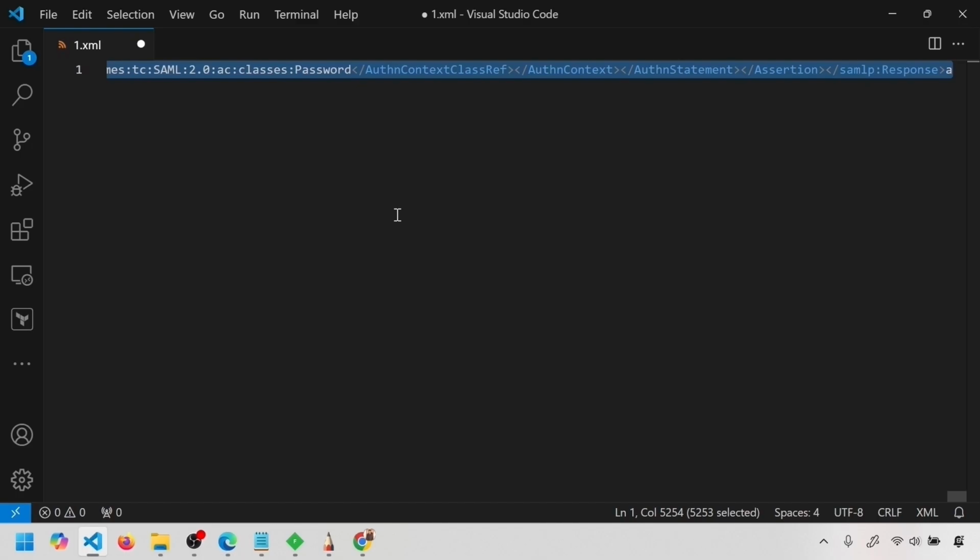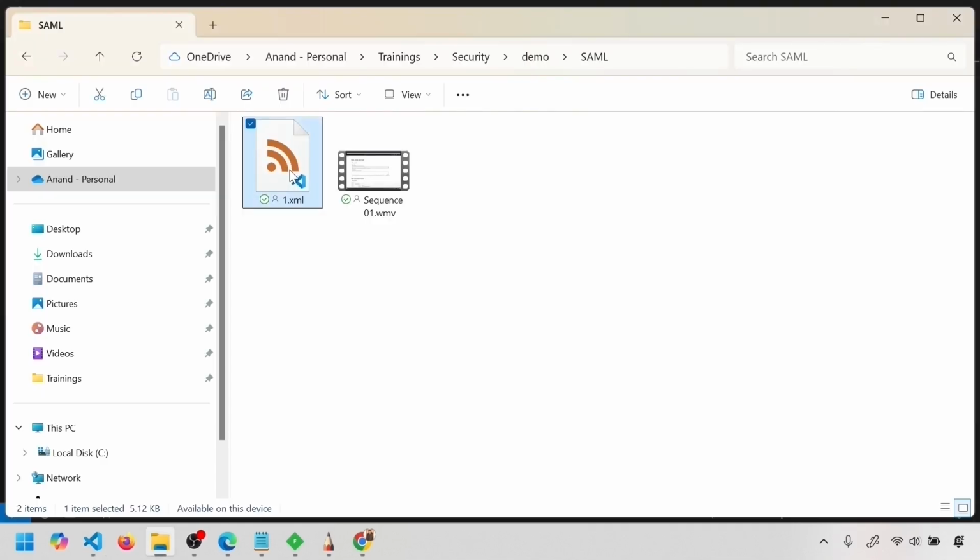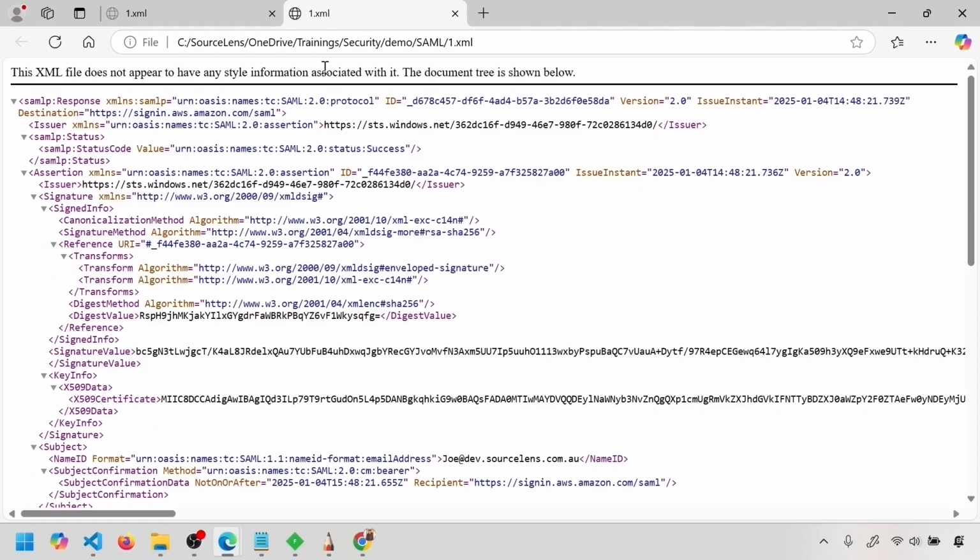Copying this, Control A, Control V. So I'm putting it into 1.xml. I will share this particular file with you in case you want to have a look. So this is that file. I'm going to open up that file inside a web browser. And this is the SAML response we are looking at.